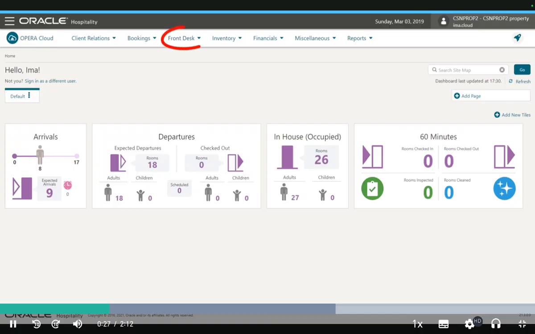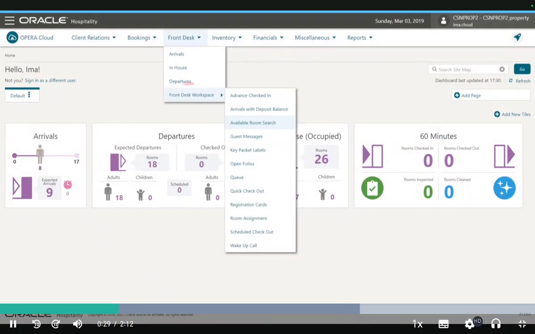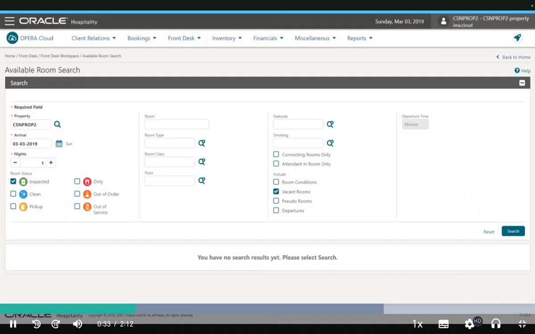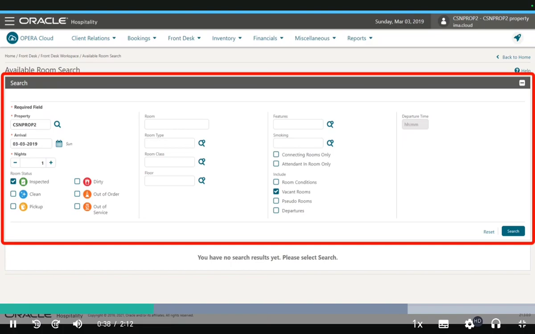Begin by clicking the Front Desk menu. Next, click Front Desk Workspace, and then click Available Room Search. At the top of the Available Room Search window is a search area with various filters that enable you to find specific rooms that are available.